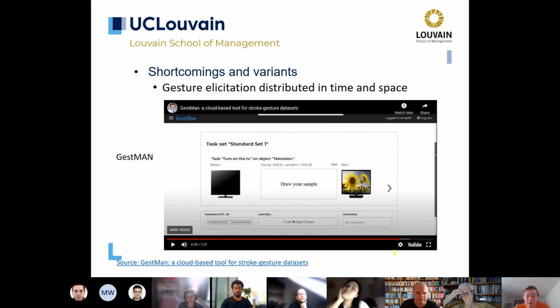Like for instance, here is that for the reference, you have to turn the TV on. So before the TV is of course switched off, after it is switched on, and here it is open, so you can draw a gesture for performing this action, or you can pick one from an existing set. When you are happy with that, I can say to what extent I'm happy with it, so I have the goodness of it, whether I've used my right hand, my left hand, or both, or any comment.